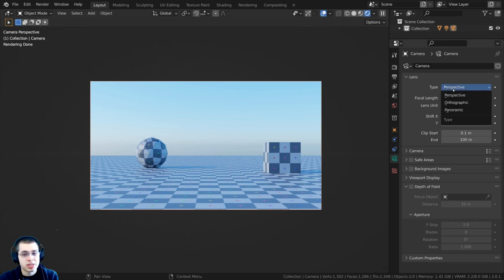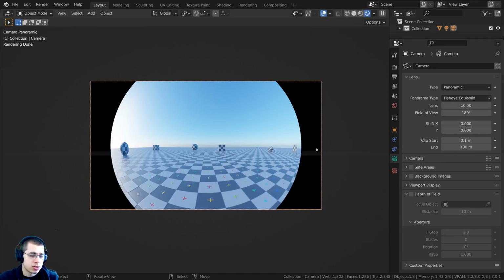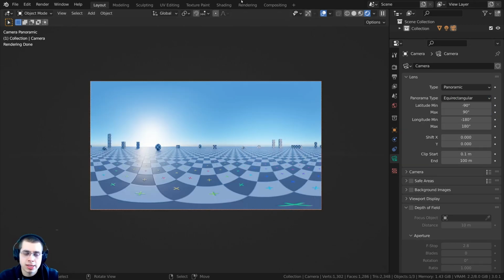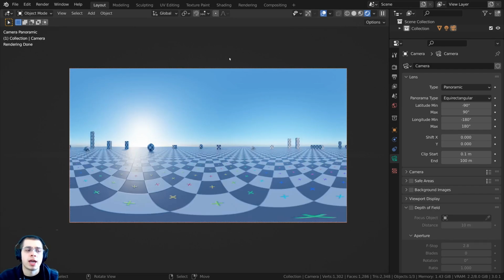So what I'm going to do is click on this type, and I'm going to instead change it to panoramic. But I don't want it to look like a fisheye because I don't want it to be circular with that black area right there. So on the panorama type, I'm going to change this to equirectangular. And now you can see that you're actually previewing the entire 360 image from the camera's perspective.